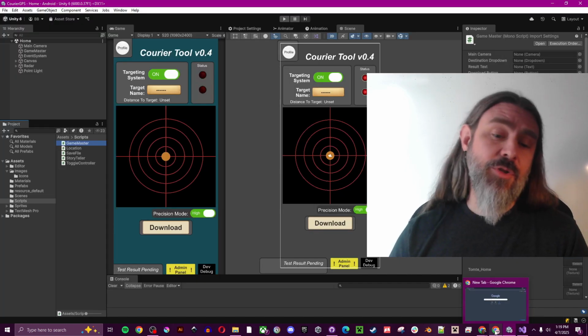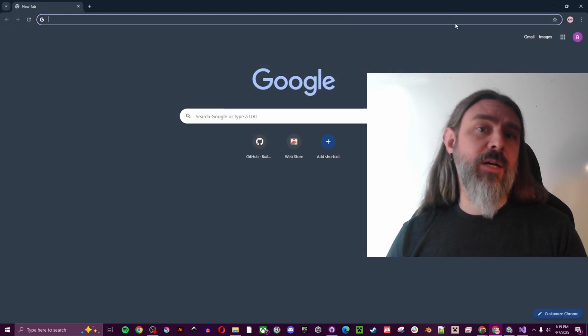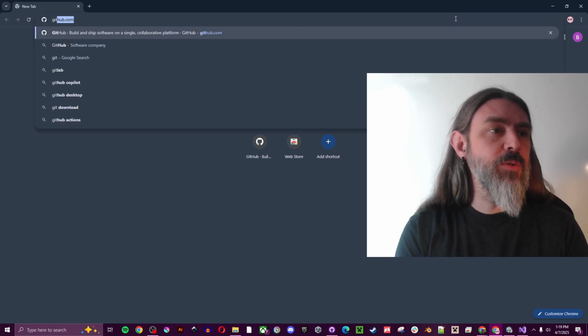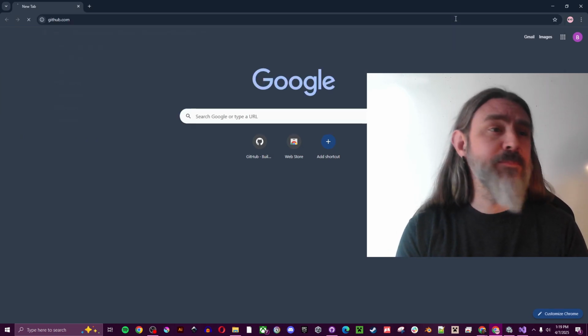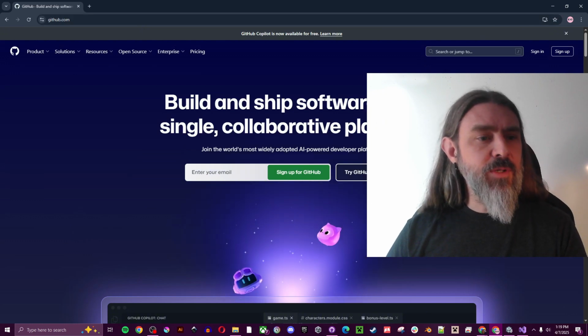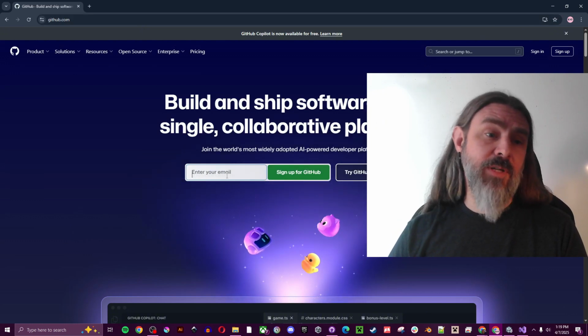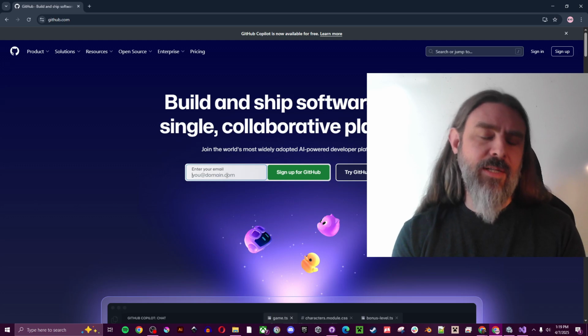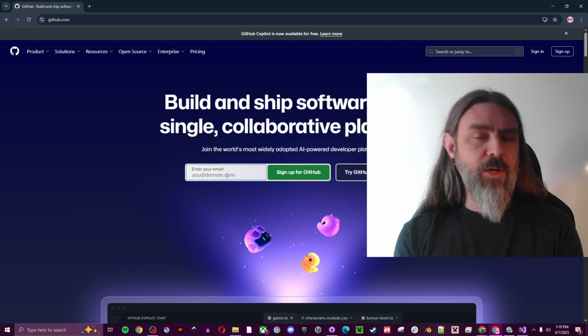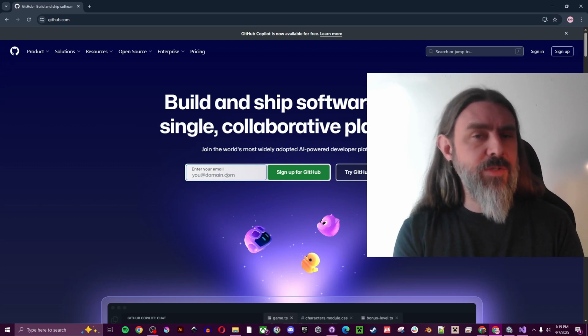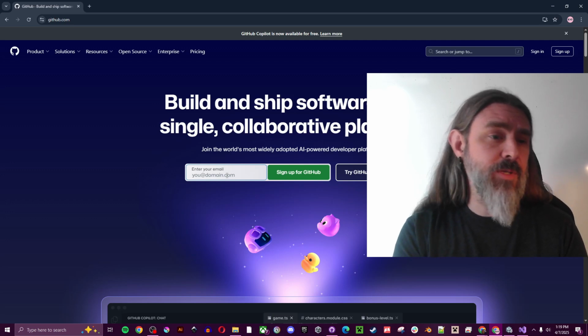So to set up version control, we're going to open up our web browser and go to github.com. And here you can see you can sign up for GitHub. So we first want to create an account on GitHub. That's where our project will be stored. And then we'll install GitHub Desktop so we can interface with it.